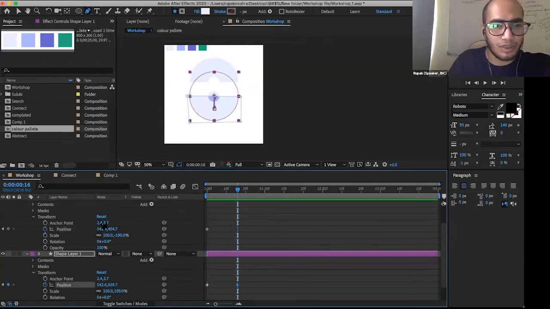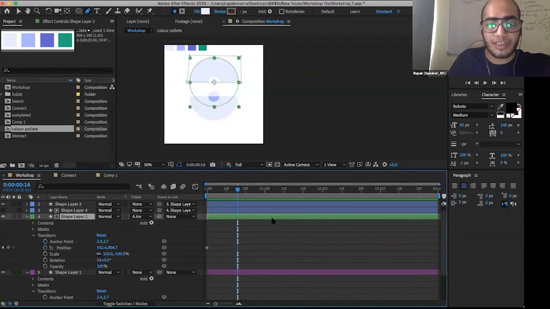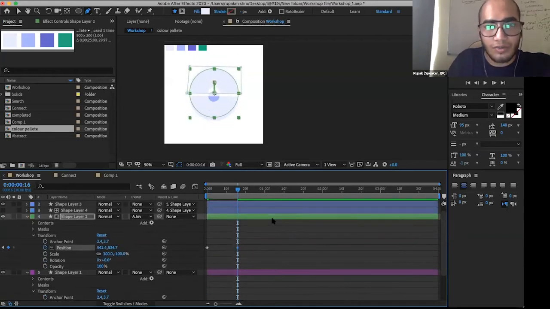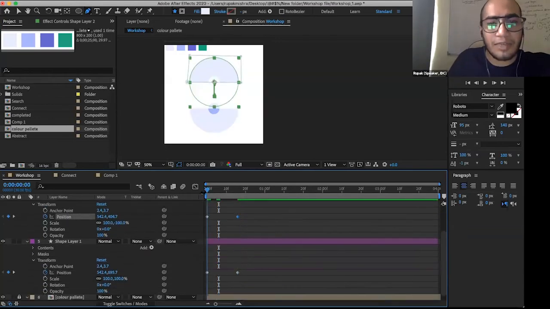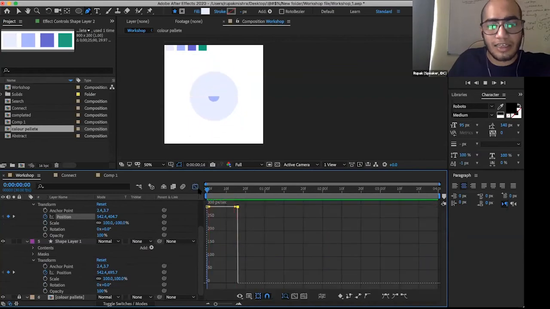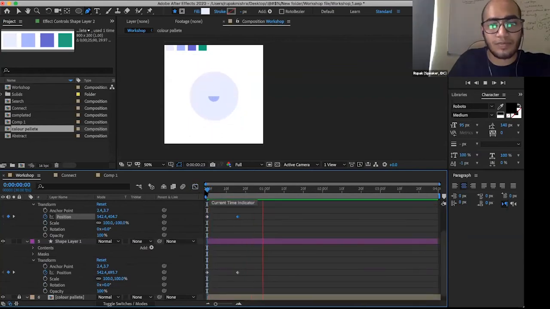Go ahead and we'll bring the top one down to connect with it. So we'll try to connect it. Okay. So we have animated the top and bottom layer, and currently it's showing in this manner.